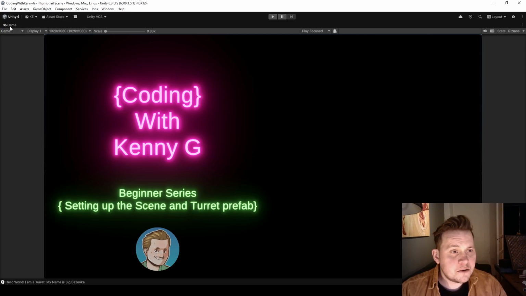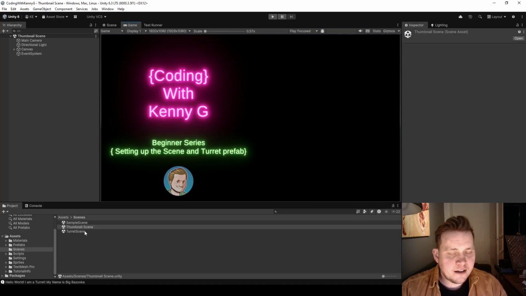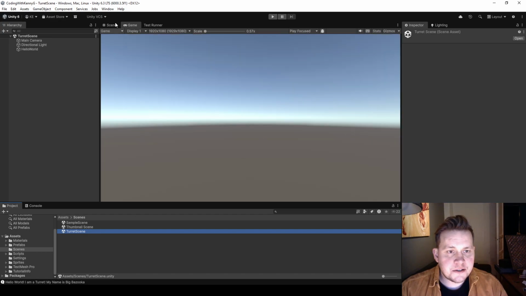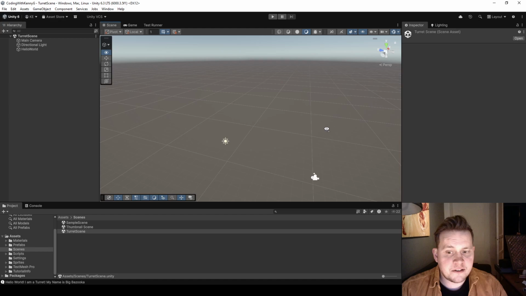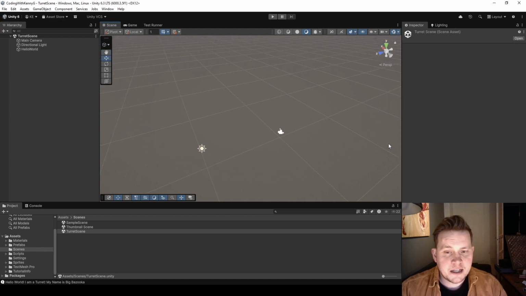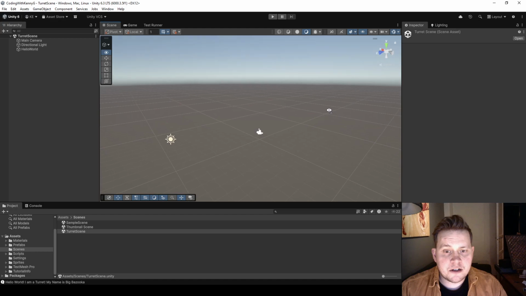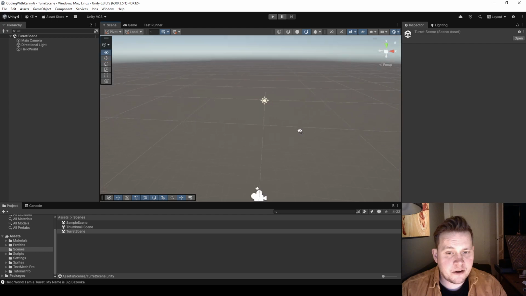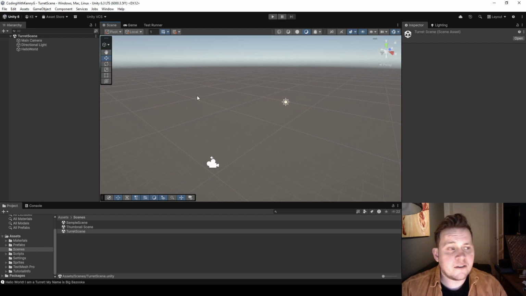Okay, let's open up the turret scene. So right now this scene is not exciting. Not very fun to watch and nothing going on. So let's set up our scene and our turret game object.